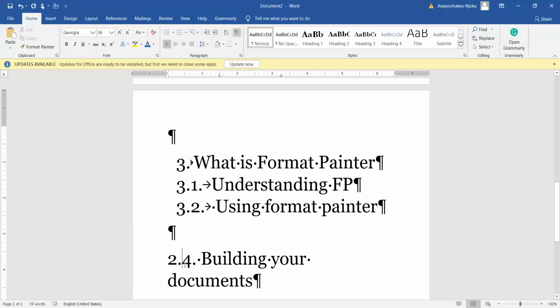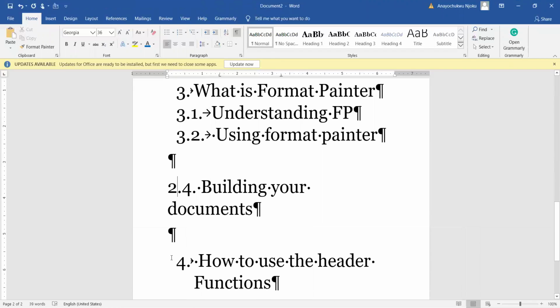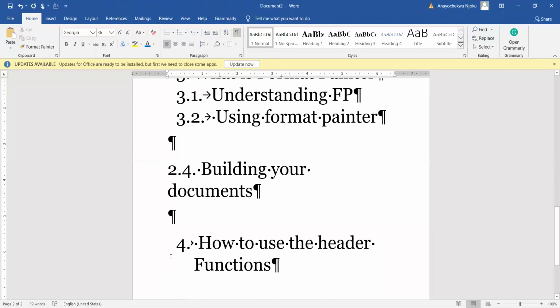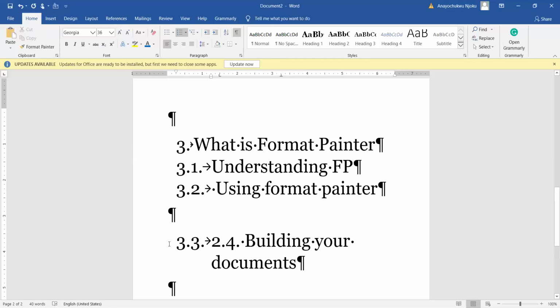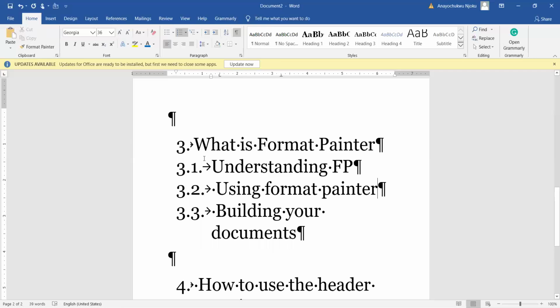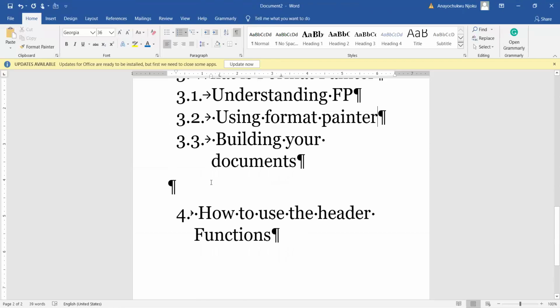And this is 2.4 here, but it's not supposed to be 2.4 here. Imagine it's supposed to be maybe 3.3. So the normal way is highlight, click on Format Painter, bring your cursor to the beginning of the first letter, the first word in the numbering, click this way, and you have 3.3. You can remove this, and that is how it works.